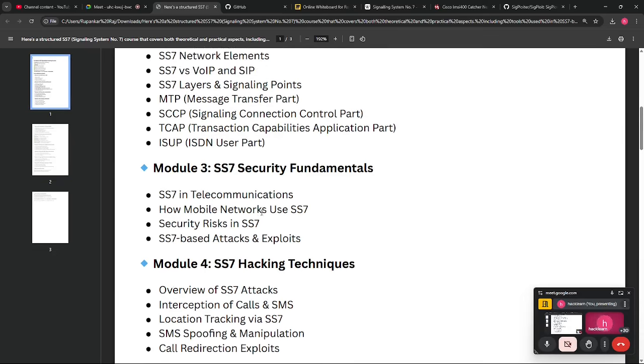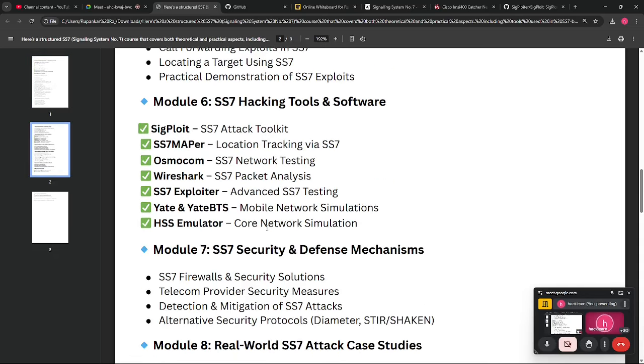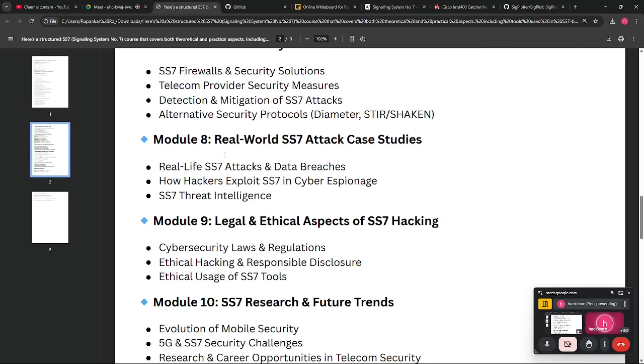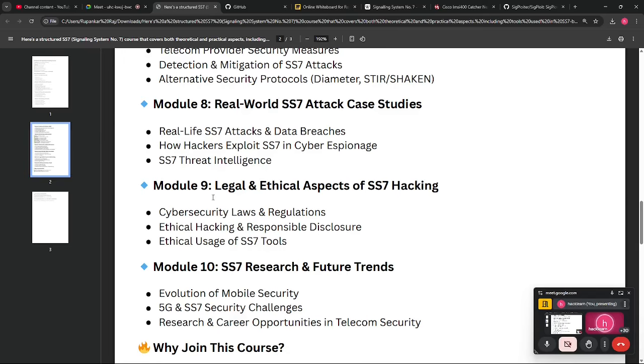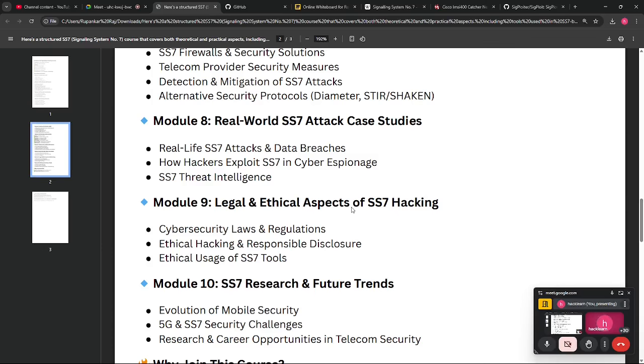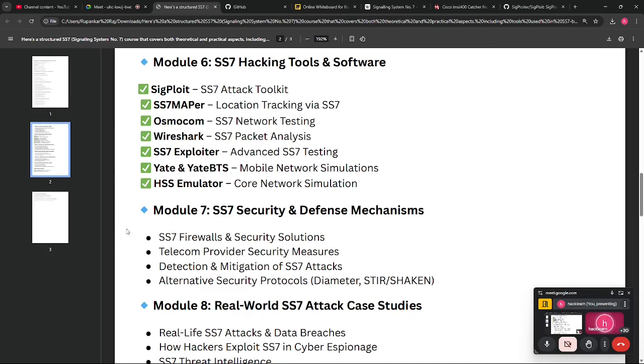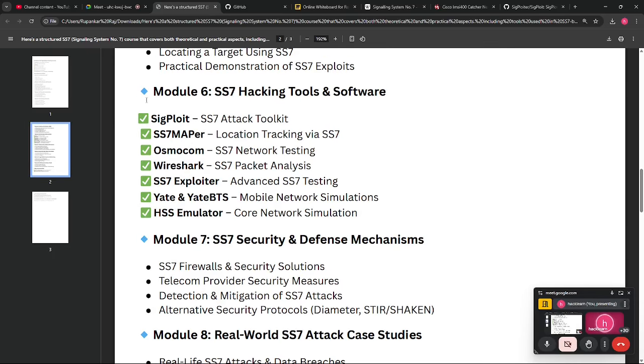Let me discuss a little bit of theory also. The eighth one is real-world SS7 case studies, where some attack has been done. We will try to have some case studies on that also. Then module 9 will be ethical aspects of SS7 hacking. I will try to cover up to module 6, and some of the module 7 things I will also cover. Otherwise, it will become a very large session.